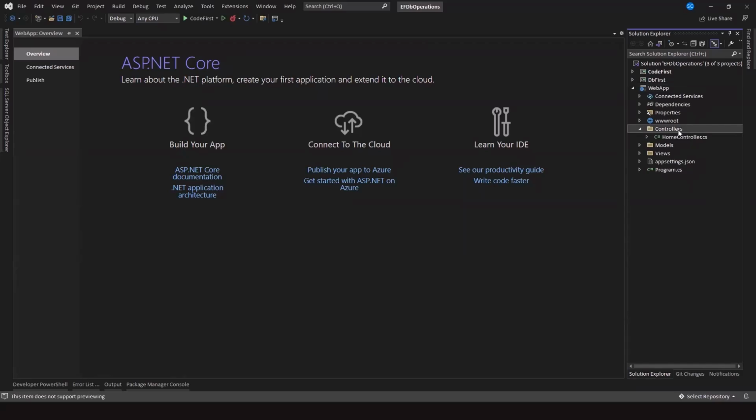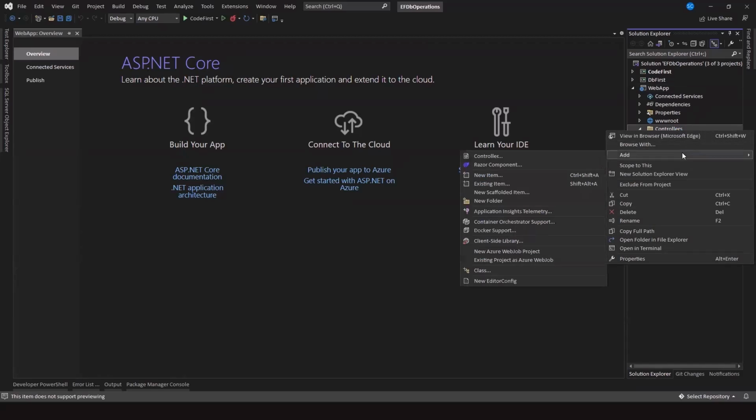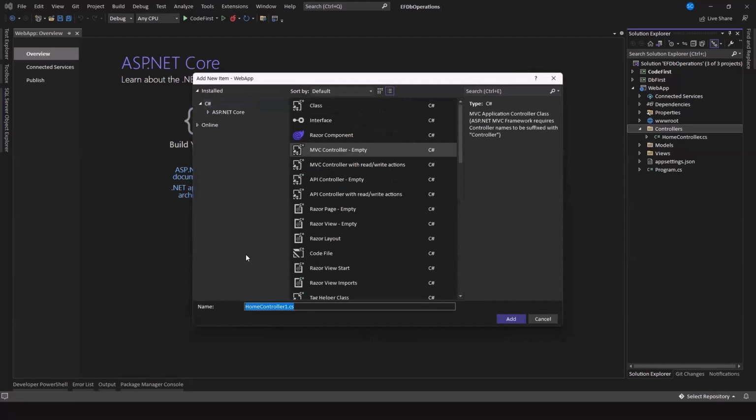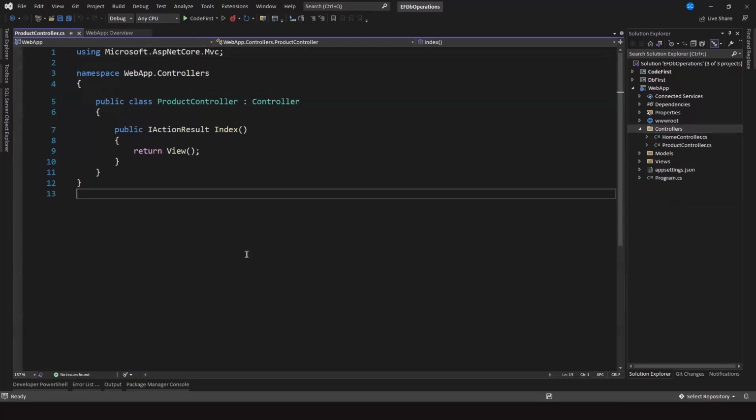Now here let me add a controller for product. I'm adding an MVC controller, empty. And this one we are having for product here. Like this way. So we added the product controller here.